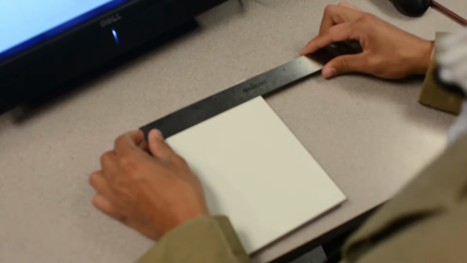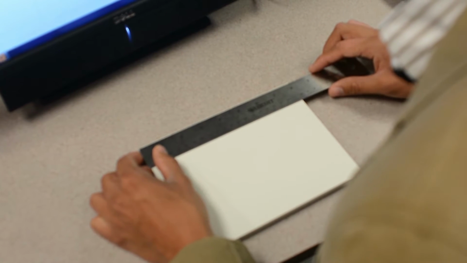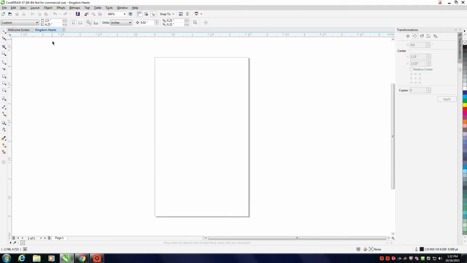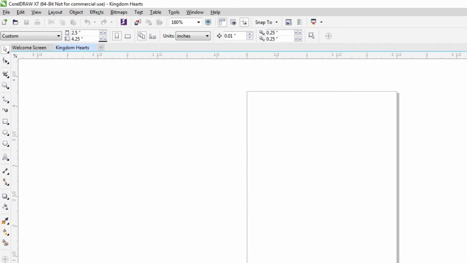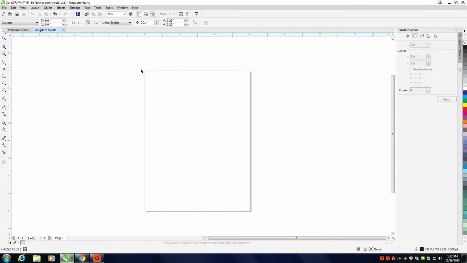Our object is about 6 inches by 8 inches. So we'll just plug that in. 6 by 8. And then as you'll notice, the palette resized itself. Okay, let's go ahead and insert my picture.